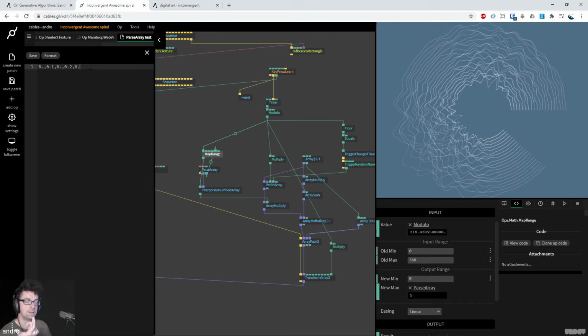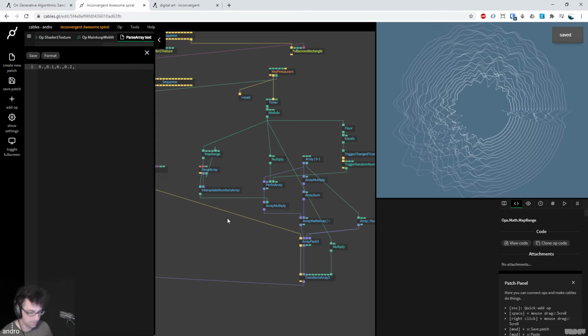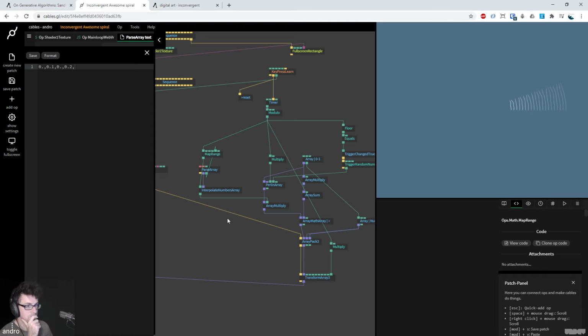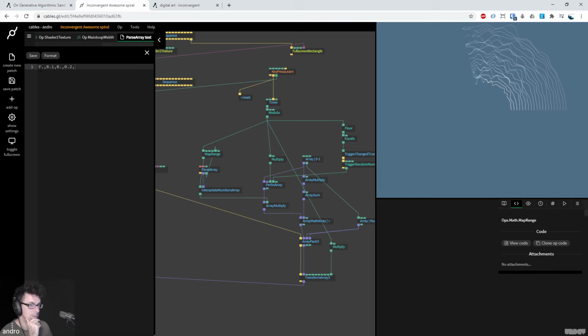Actually, I don't need this one, I think. Let me just try it again. So 0, 0.1, 0, 0.2, and it should just loop around to 0. Let me just check. Could be just one 0 too many though.